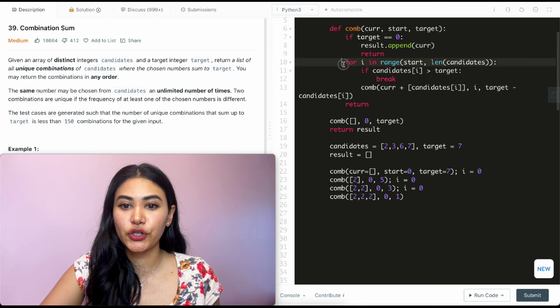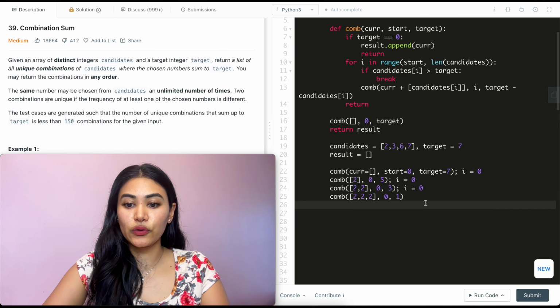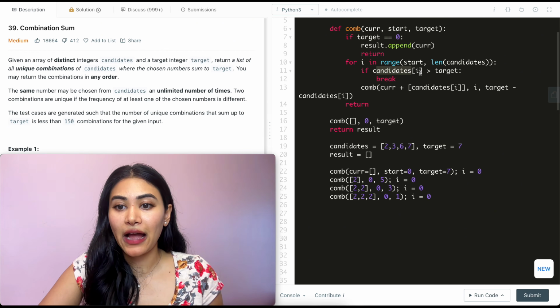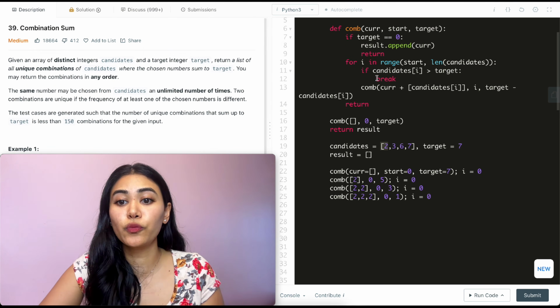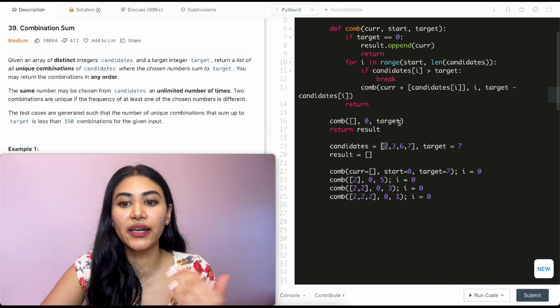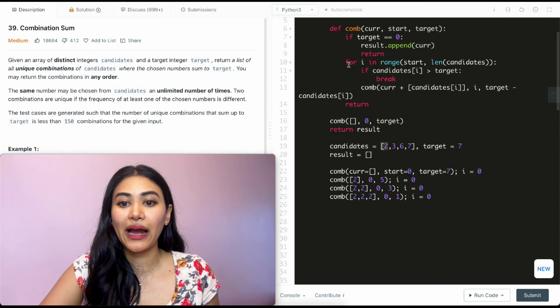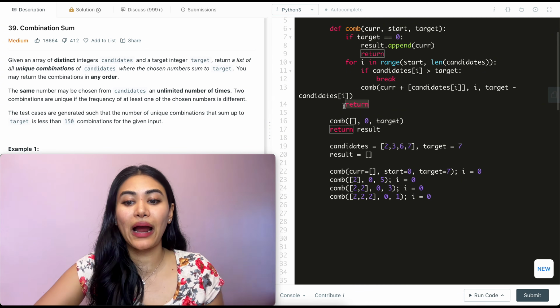Target isn't 0, so we don't return. We're back in this for loop. So I equals 0, and we make a check. Candidates of I, so what's candidates at 0? That's 2. 2 is greater than target, so we're going to break out of this. There's no point in adding more numbers and making more calls. So we're out of this for loop, and we just return to our caller.